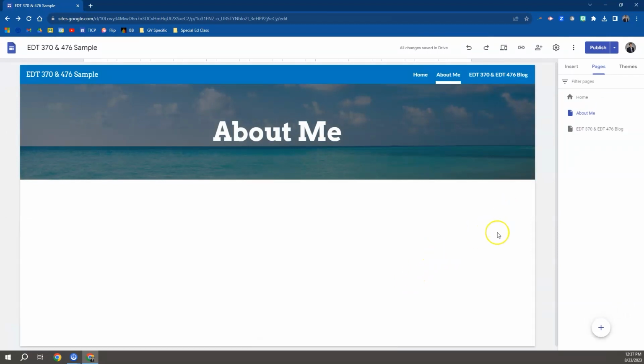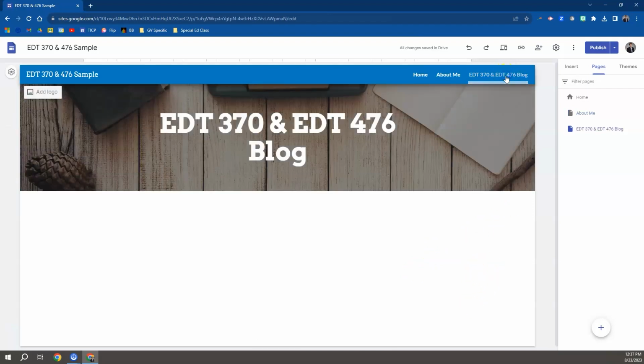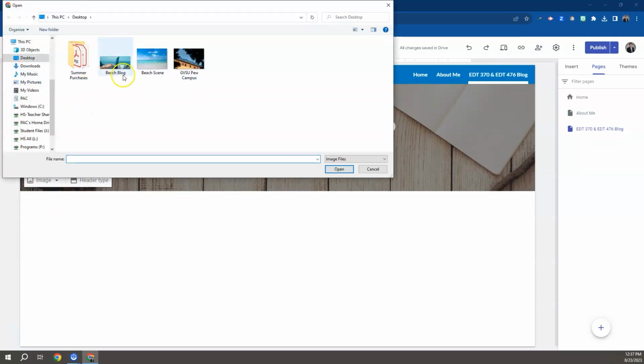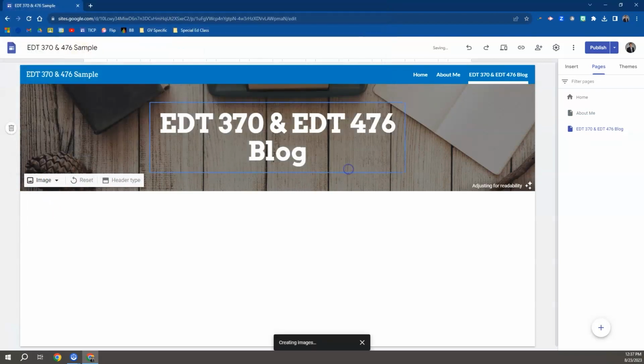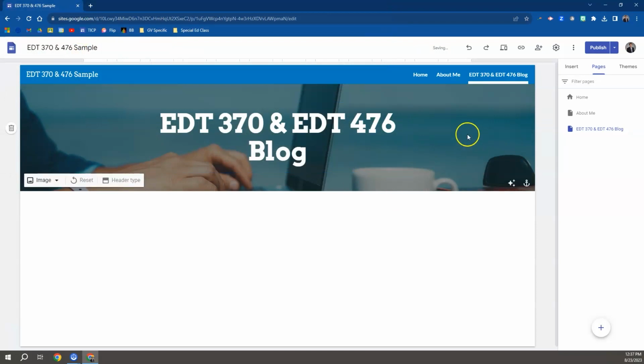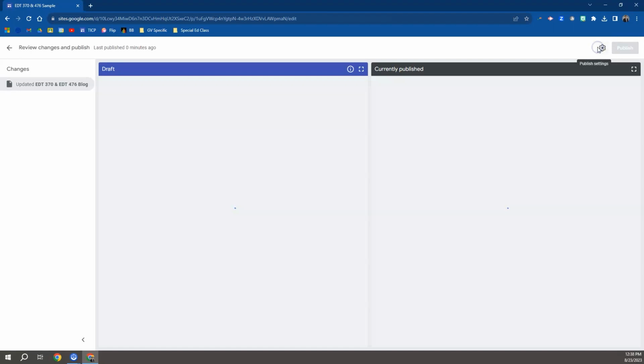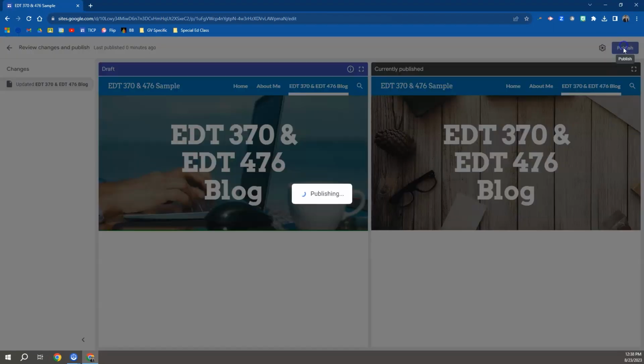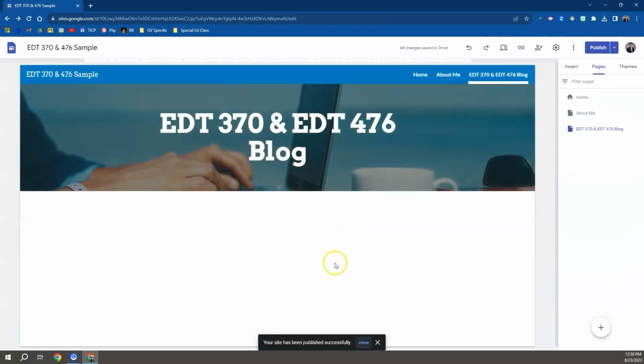So the last thing I'm going to do is edit the header on the blog page. So I'll go there, and again I'm going to click this image, and I'm going to pick this beach blog because, as I said, I love to work on the beach. Well, it's kind of water back there. And we're all set. So I'm going to hit publish. That's how you can just edit different things.